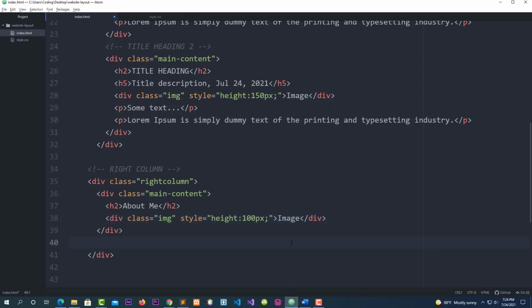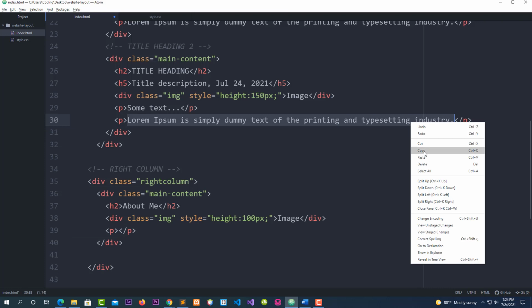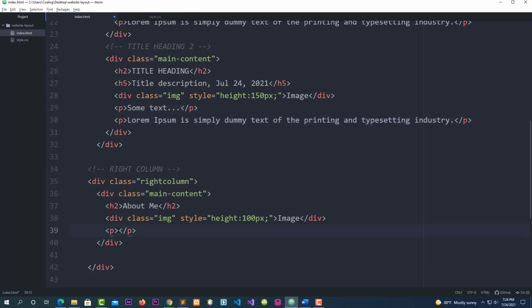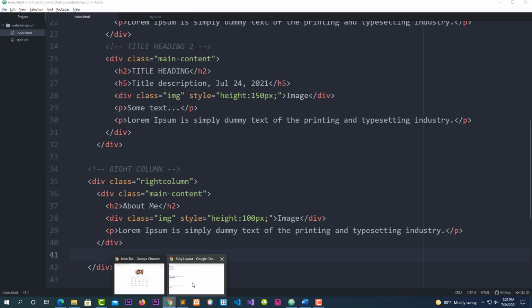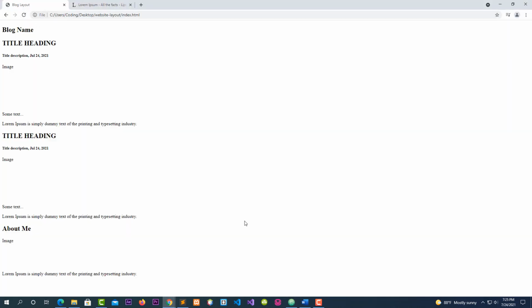Okay. Next thing, I'm going to create a paragraph, P. Okay. And we can copy this here and we paste it here. Keep it simple. And if you go to file, save all, go back to our browser, refresh the page. Now we have it: image and the text.